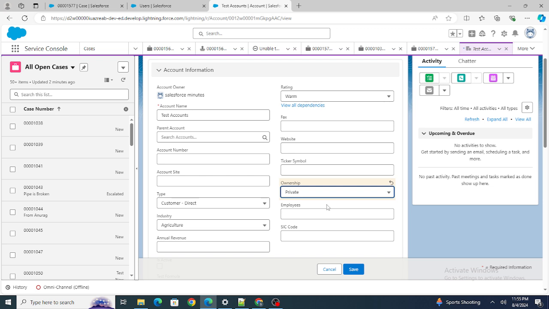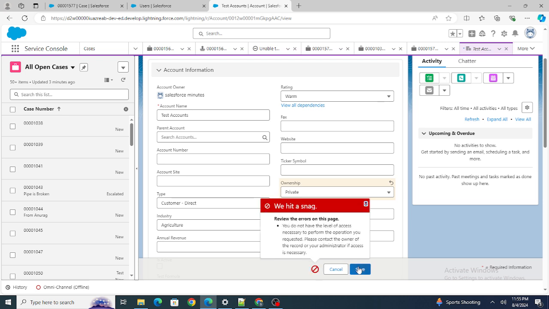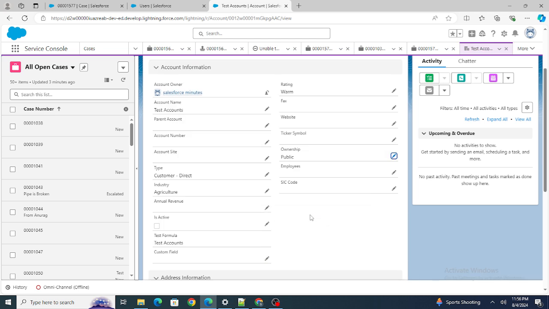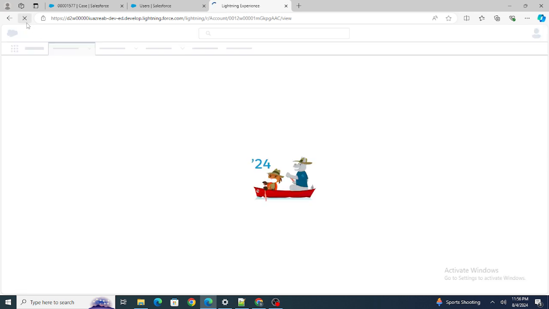One of the most important things: now I'm making the ownership private. I'm changing the condition which was sharing the record with him, so that's where the overall scenario comes from. If I make it private, the record or the access will be lost. Let's see what happens. As you can see, it's giving me an error that you do not have the level of access to perform this operation. Now if I cancel, the ownership is staying public. But what happens if I reload the page?